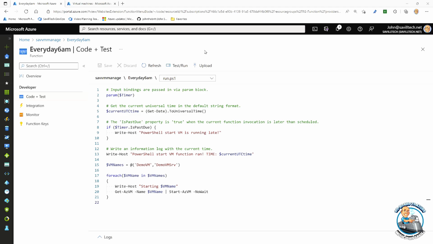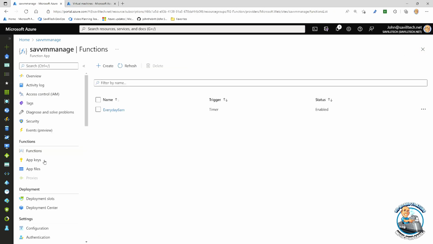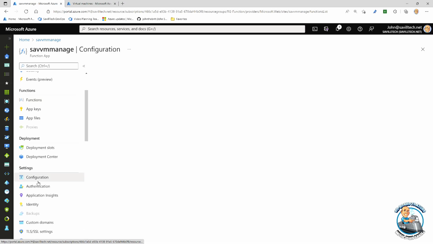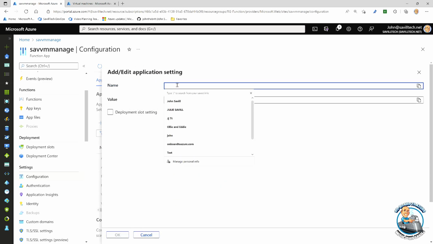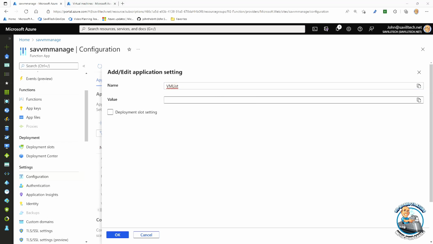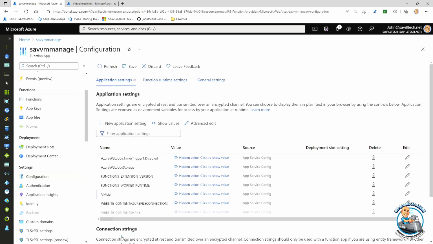There are environment variables. If I close this for a second, we do have the idea over here of application settings. And they're very easy to use in our code. So I could create a new application setting. I'll just call it VM list. And for the values, I'm just going to type in those 2 servers. So it's just separated by comma, demo VM, comma, demo VM SRV. Okay. So now I have this VM list as an environment variable.